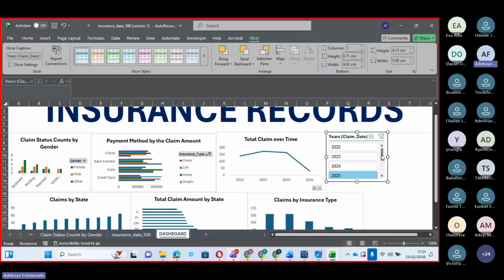I have the year, claim dates. If I want 2025 alone, I can see 2025 there. If I want 2024 alone, I can see 2024 there. Now, if I want 2023 alone, you can see that it's only the claim status count by gender that is changing. The rest are not changing, because they are not connected to it.